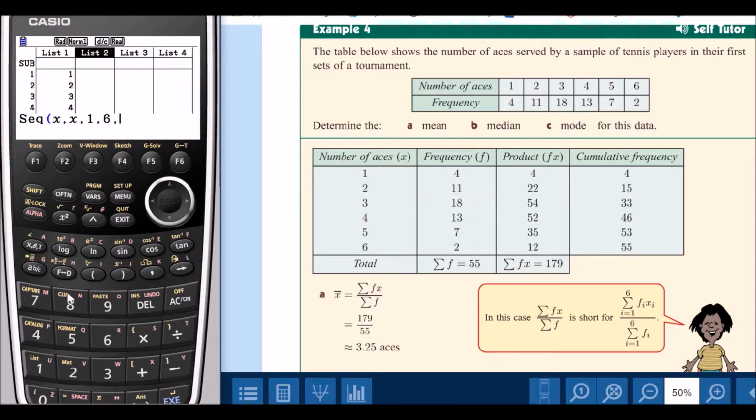And then close bracket, and then execute, and we get the same list that we entered manually. So handy to use the sequence formula.